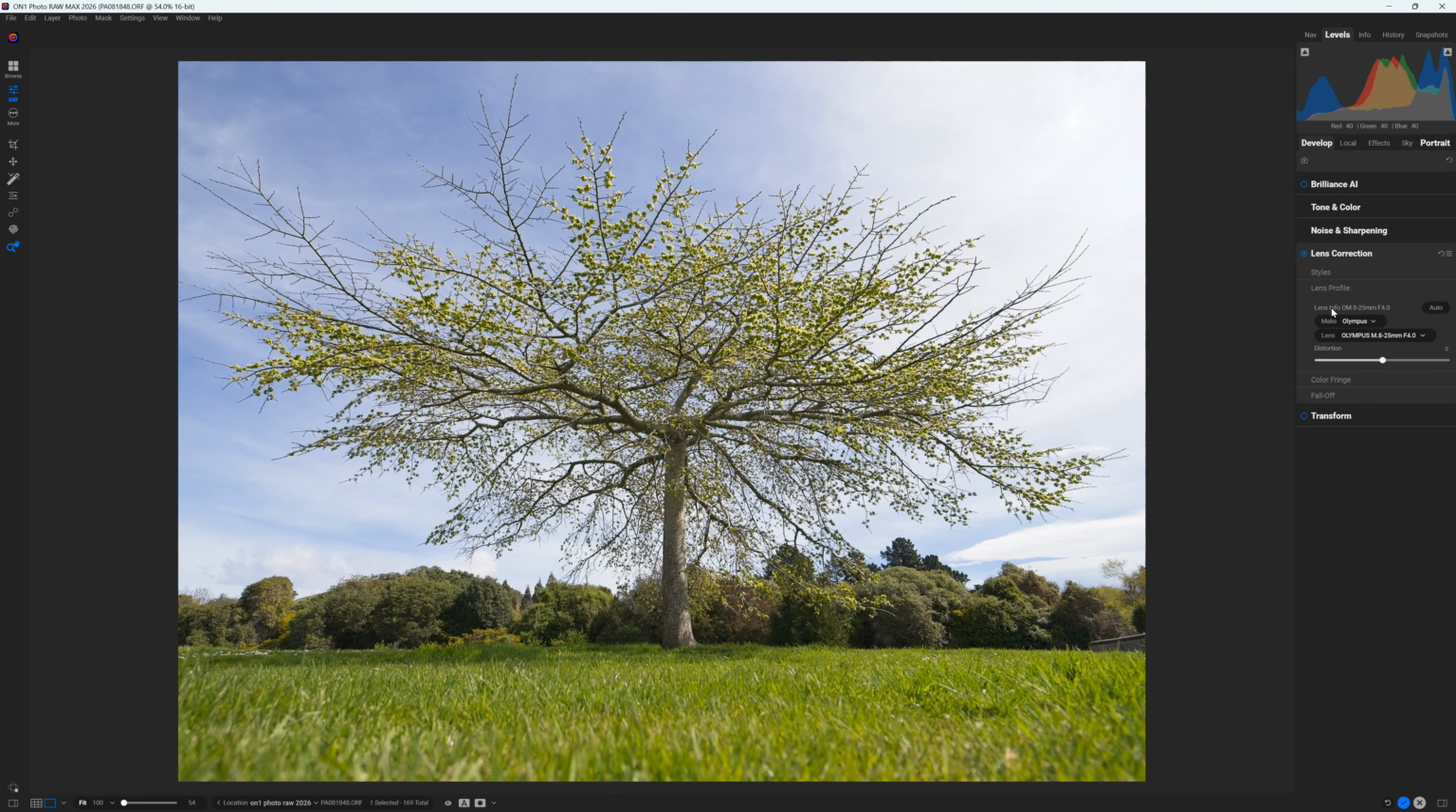And there it does. It automatically assigns this profile to this lens type as it is presented in my camera's metadata. And you can see here it's quite a radical improvement if we disable and re-enable. So it's well worth the trouble. And that concludes step one.